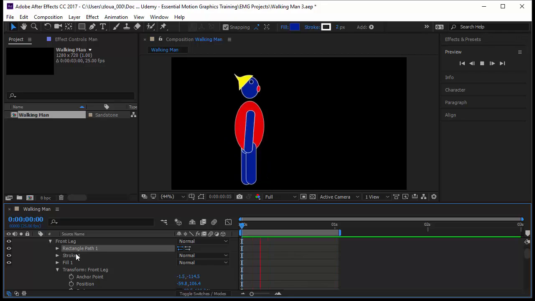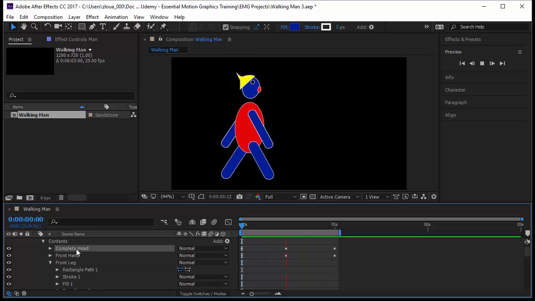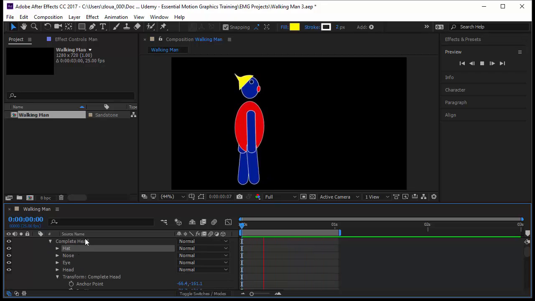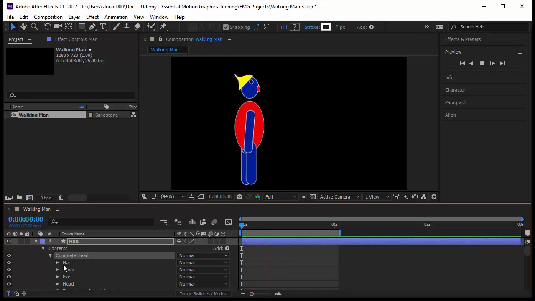I will talk more about the group shapes and the shapes later on for you to understand them and create animation with them. For now, you understand that this is a group shape, and you can add more shapes inside the group shape, even if you create them outside. Cool, guys. Let's continue our animation.